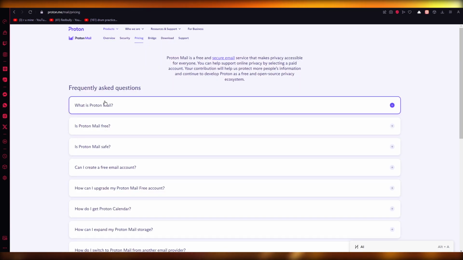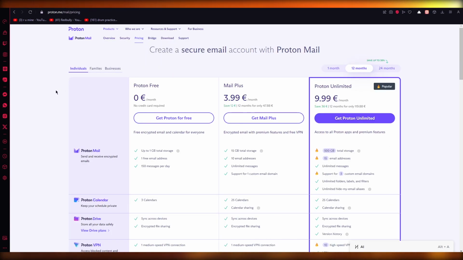First of all, we're going to go into the pricing to see the ways that we can add a custom domain. So obviously, you can go with Proton Free to add a custom domain for yourself, but I would recommend the $3.99 Mail Plus pack, because in the Mail Plus pack, you can easily go ahead and add a custom domain, because you can see support for one custom email domain. So definitely go with the Mail Plus.